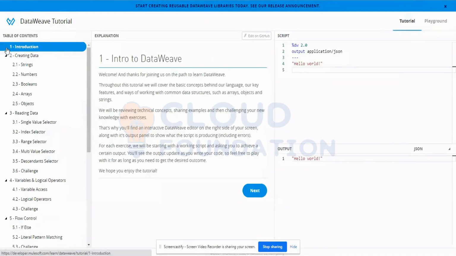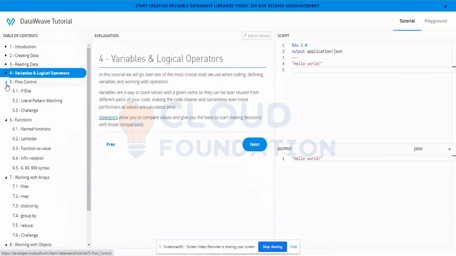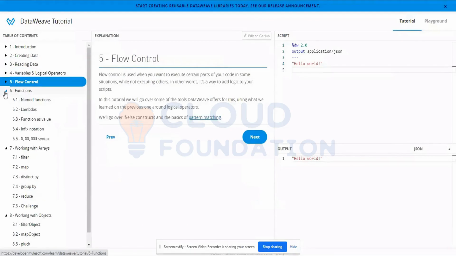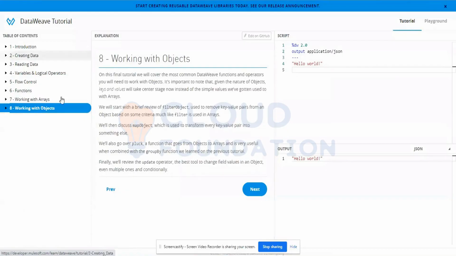My first recommendation is to finish this tutorial. It is very simple, very elegant, and understandable. If you master this tutorial, you get a good idea of DataWeave. Then move on to some complex transformations.